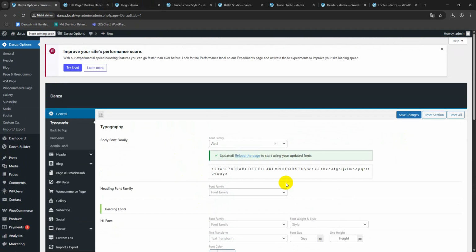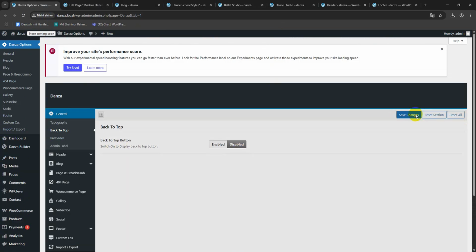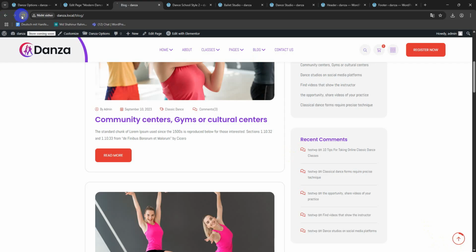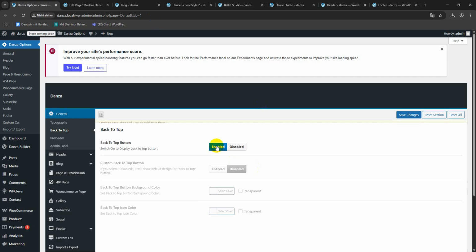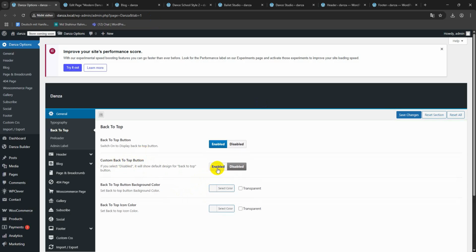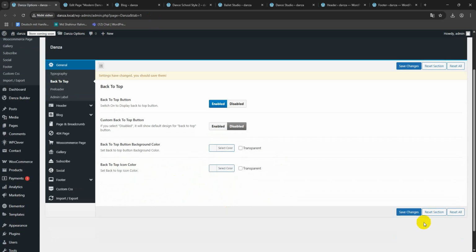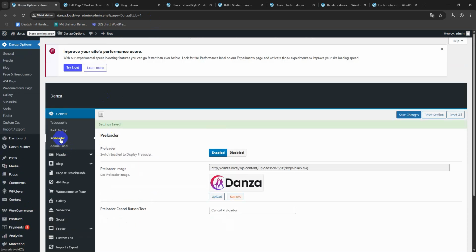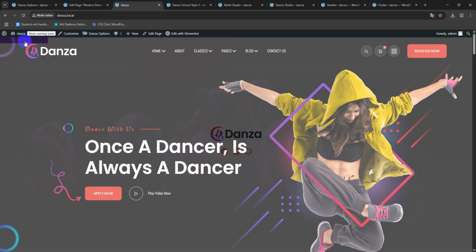Okay. Now I want to go back, and here is the option back to top. I just want to make it disable. If you disable it, you can see this button will hide. Okay, but I'll make it enable because there is also back to top disable, and also custom. If you enable it, you can see here is the icon. If you want, you can change the icon. So it's a different case. You can just explore here and there. Okay, the preloader. You can see when you reload, you can find here the preloader and cancel preloader.